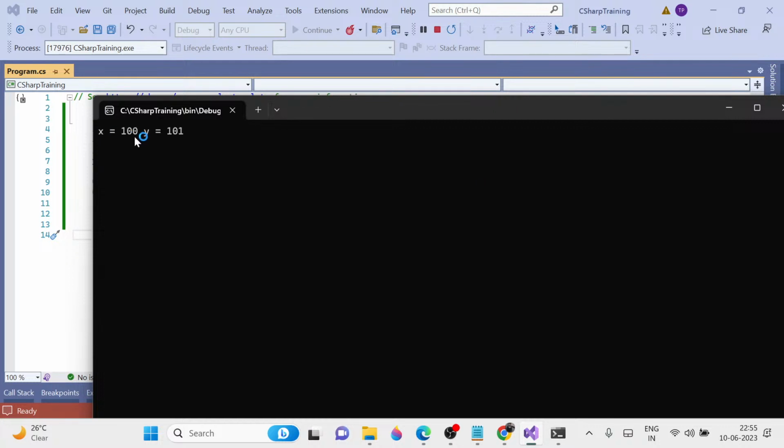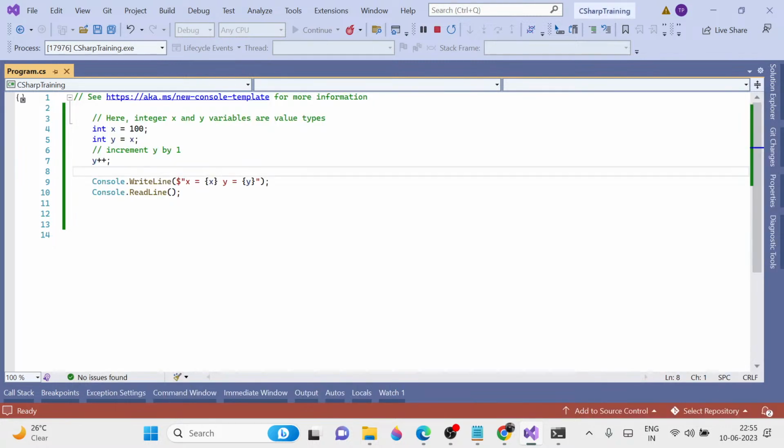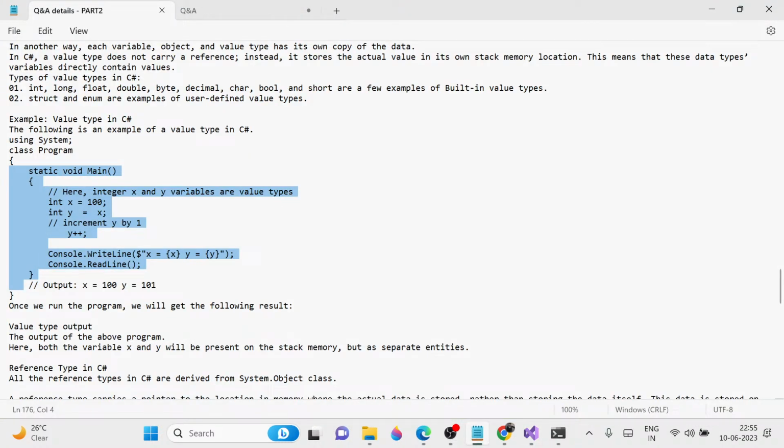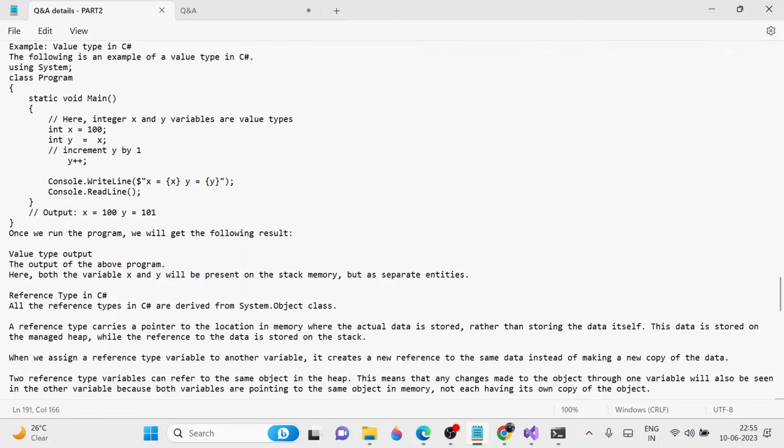You can see x value is 100 and y value is 101. So basically we created the integer variable x and y variable, and I'm just increasing y plus 1. So it's just a value type, so it is giving the actual value. Now we will run this program for the reference type.